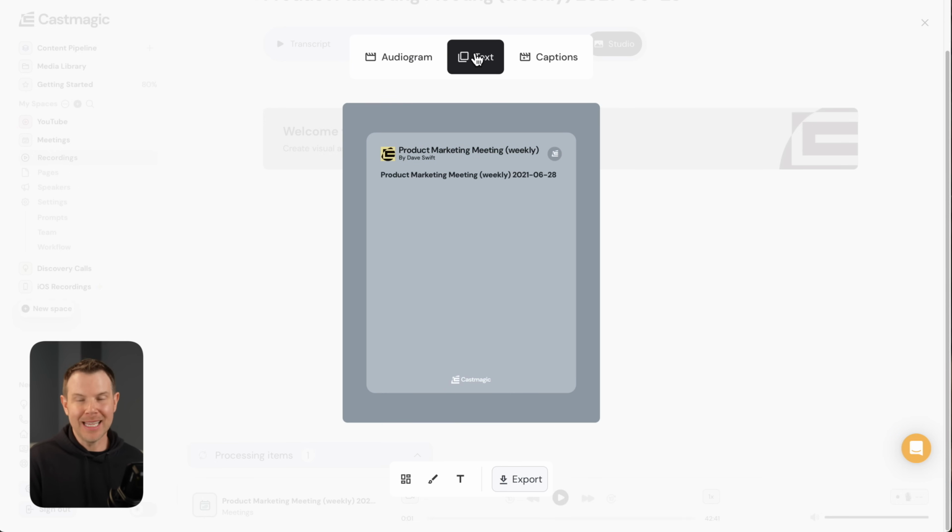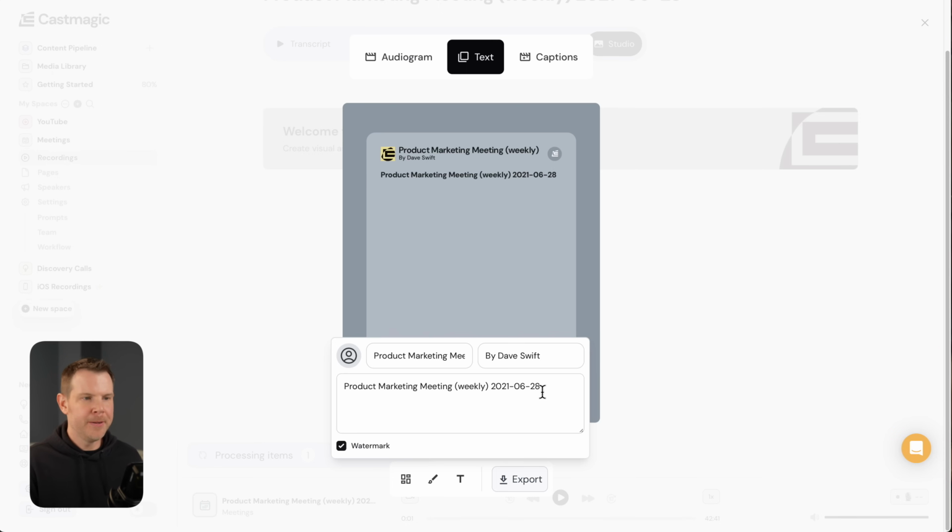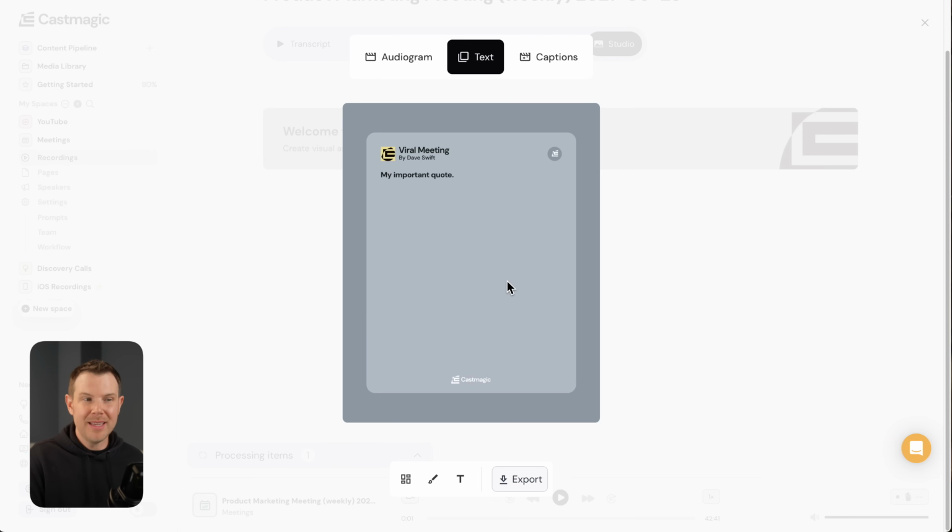The text option lets you add an important quote from the content and then download that as an image. So right now I'm on text. I can click on the T button right here and I can add in my quote. So right now it's just giving me the title of the video, but I can put in my quote, add a title for the image, and put the artist here. Now remember, this is not going to have any audio or video associated with it, so the quote should be pretty captivating.